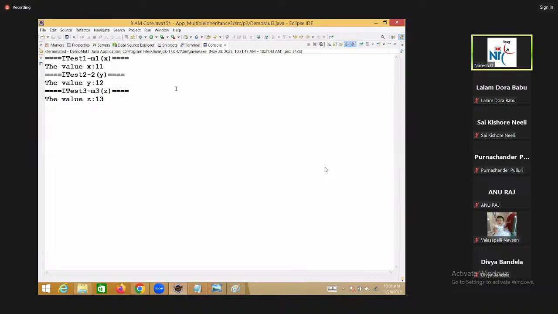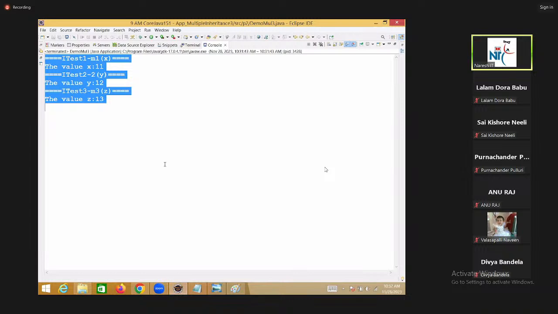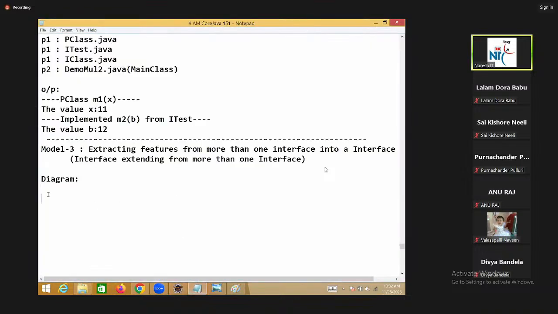So all of you understood the model, right? Total 3 models are there. First model is a class implementing from any number of interfaces. Second model, a class extends from one class but can be implemented from any number of interfaces. Model 3, an interface can be extended from any number of interfaces. Only 3 multiple inheritance models using interfaces are available. Got it, right? So here I'll paste it.